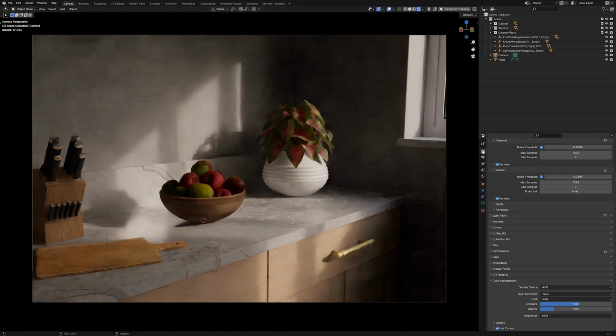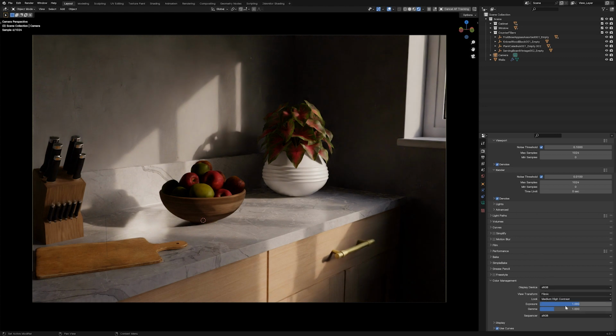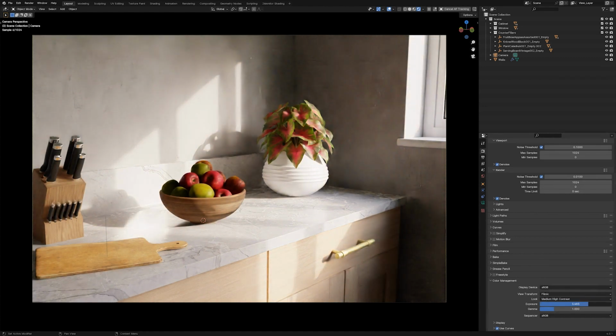If we go to our render tab down to the bottom, we've got our color management settings. Now, firstly, we can choose our look and change this to maybe a medium high contrast. And we can increase the exposure levels, maybe drop the gamma a little bit, until we get a more pleasing result that's going to light our scene in a better way.